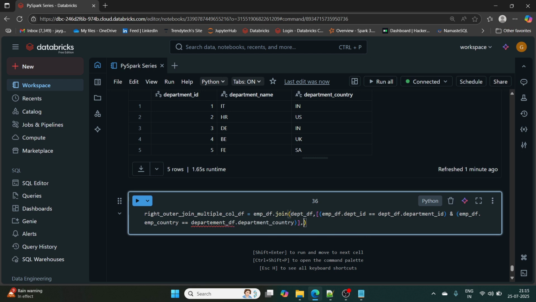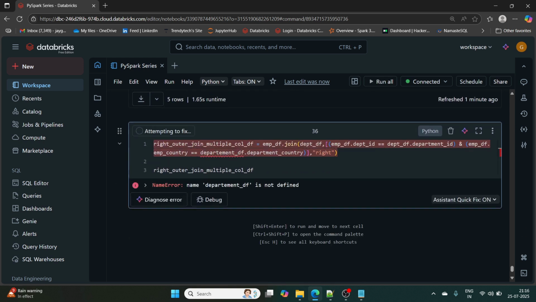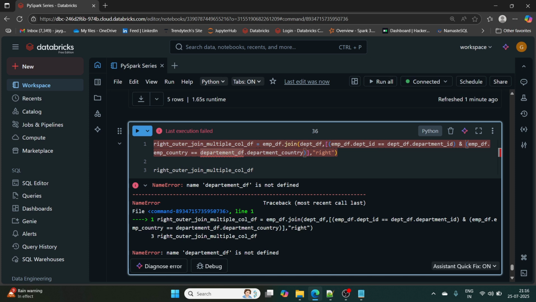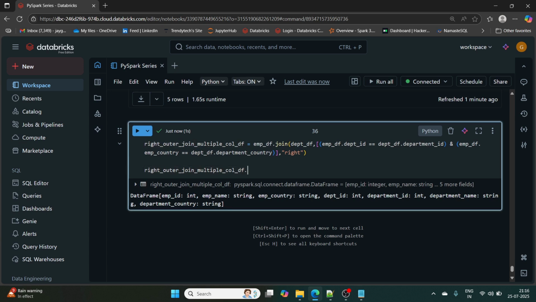And how do I have to join? I have to do a right outer join, and I'll just display. Wait, it will throw an error, because the data frame name is wrong. It says department df is not defined, meaning the data frame with this name is not defined. I have specified the spelling wrong. It is not department df, it is deptdf. Correct. Now I'm running this. Oh, I have to display, I have not displayed.